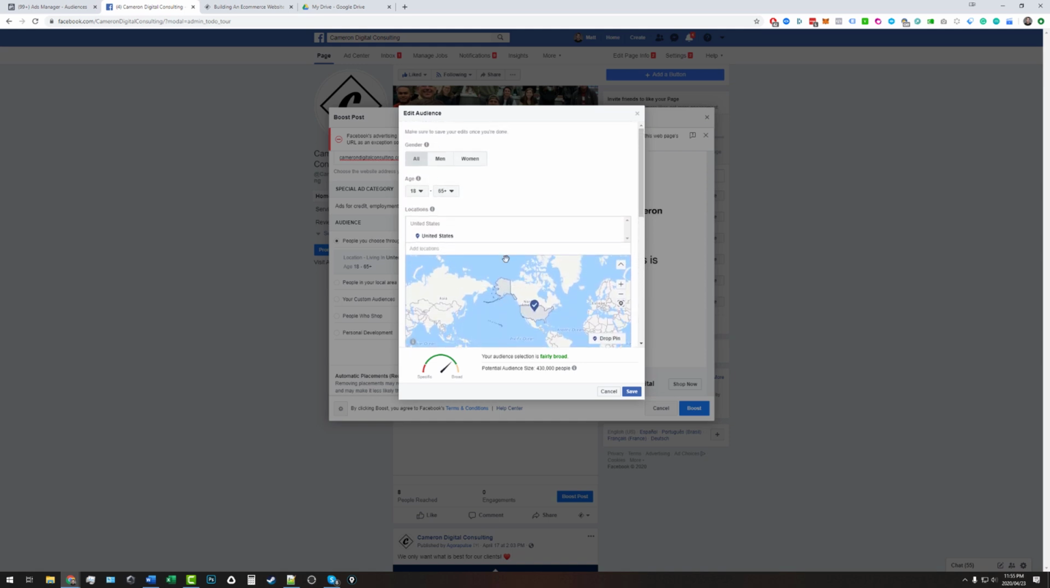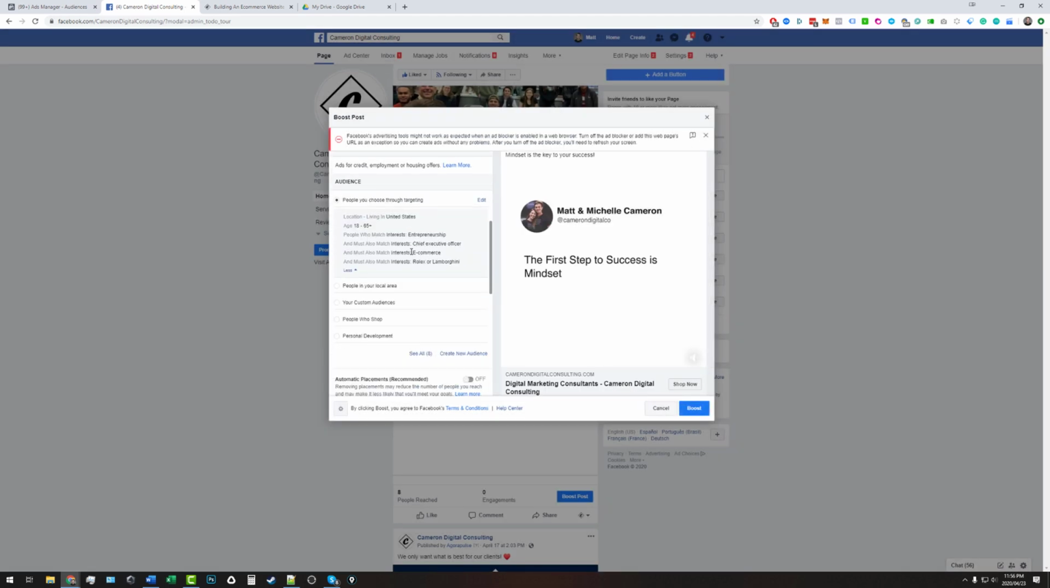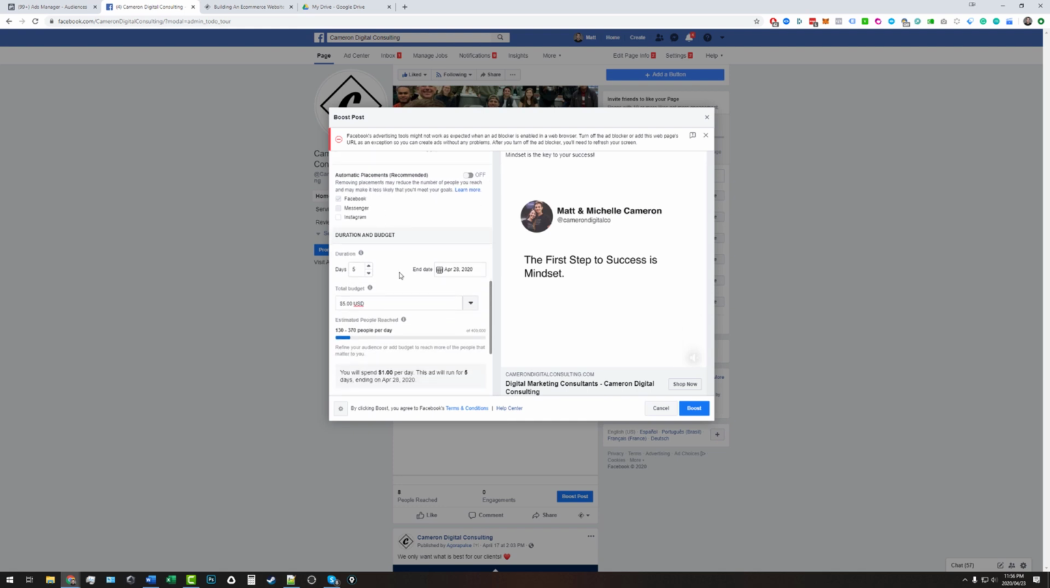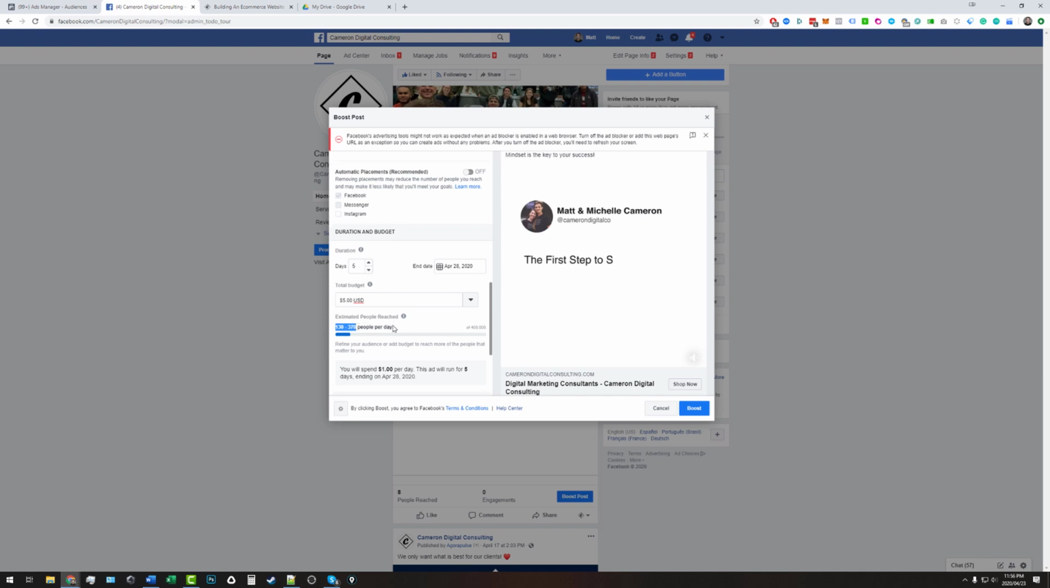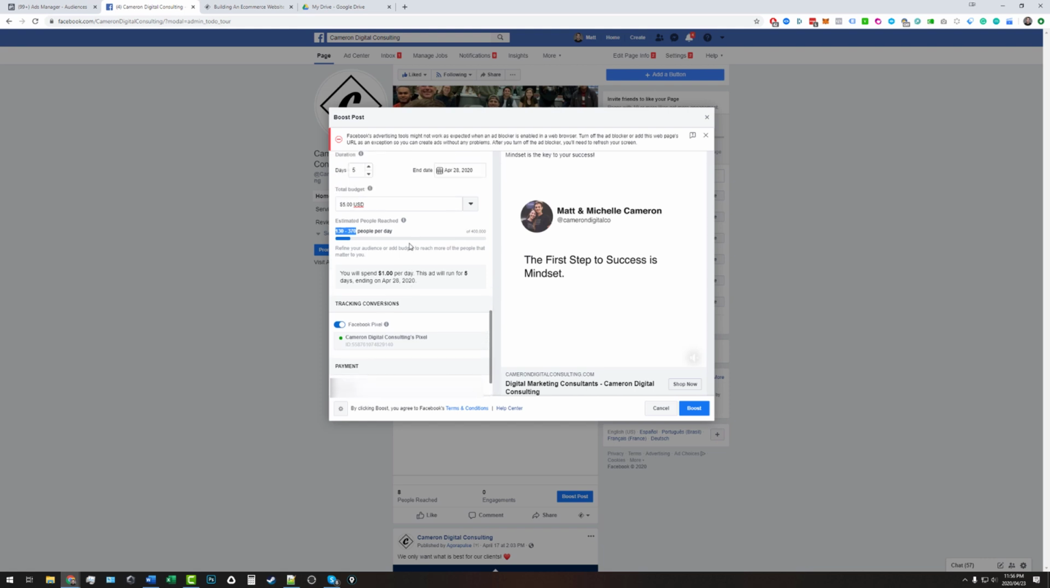So now what I would do is go up to the top, and I would press the save button right there. And now you can see that I have my people chosen through targeting. I'm going to scroll down a little bit, and it's going to show me how many people I'm going to reach a day. I'm going to reach between 130 and 370 people on $1 a day. And then we're good to go.